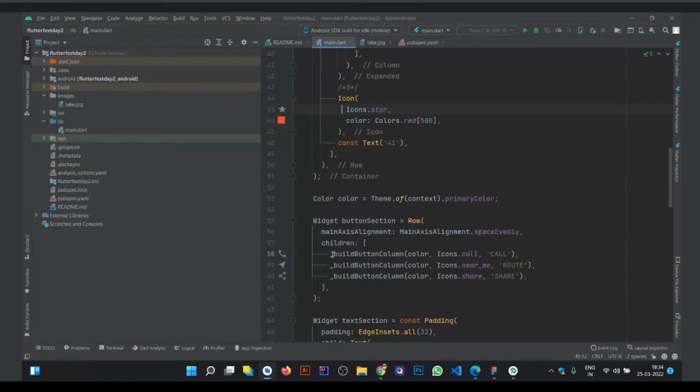Now see, these are all predefined syntax. You need to follow those particular syntax in order to show corresponding output in the phone screen. So inside build button color, there will be color. So here is a variable declared that the color of the icons will be of this type. So color, then icons dot call.